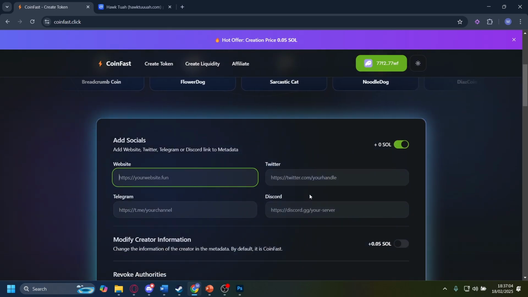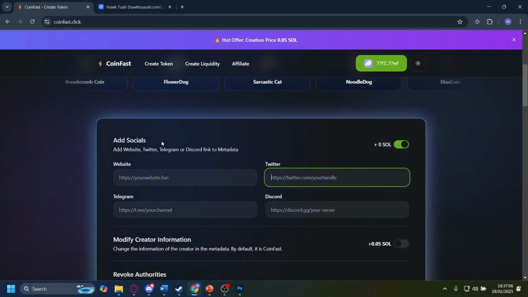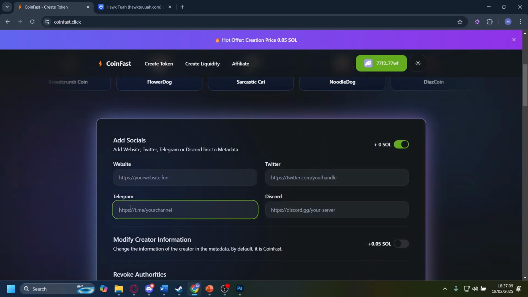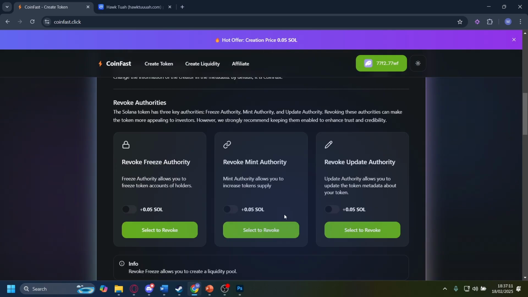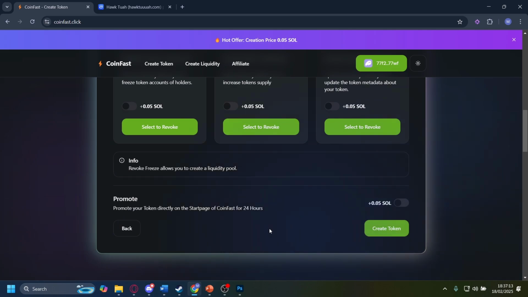You can see if we just keep it at socials here, just add in your socials like your Telegram, your website, your Twitter, and your Discord. After you're happy with all of that, just click on create token, and then you can promote it. You can give it out to the public so you can make money fast.